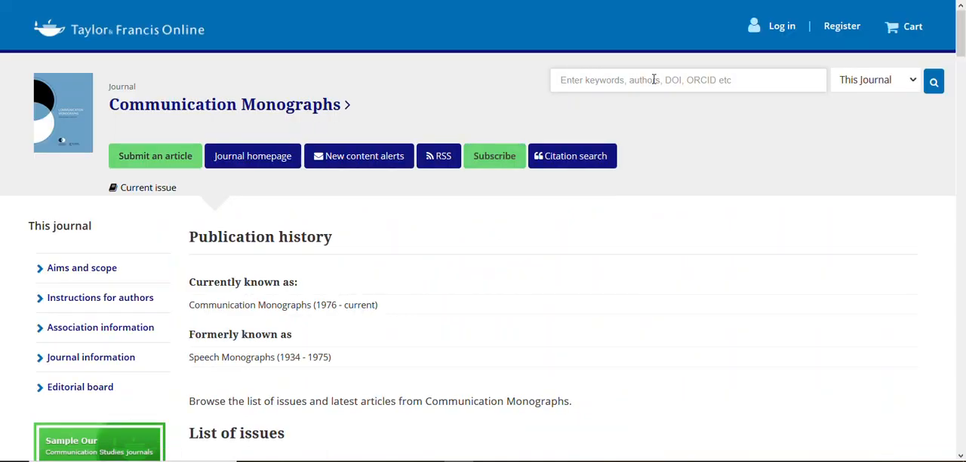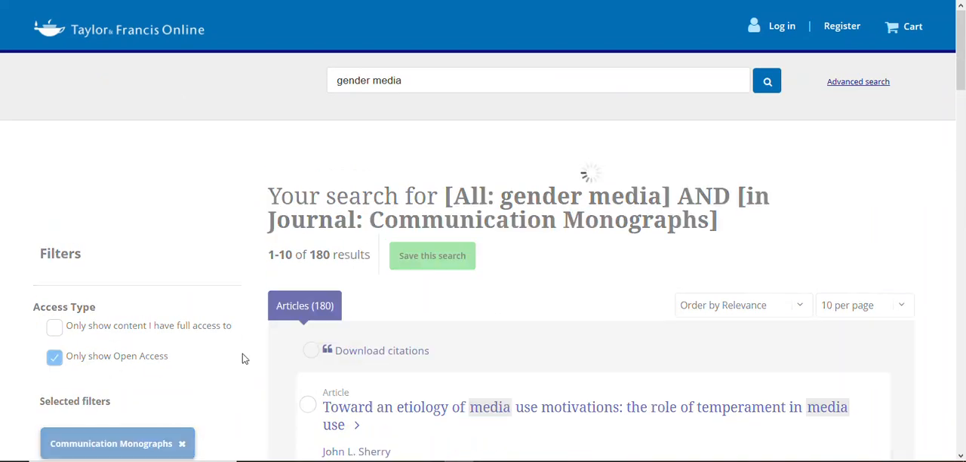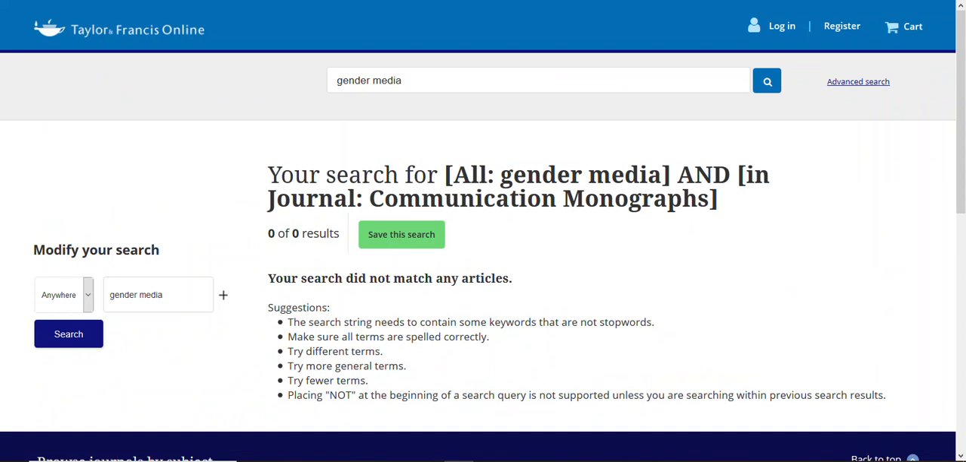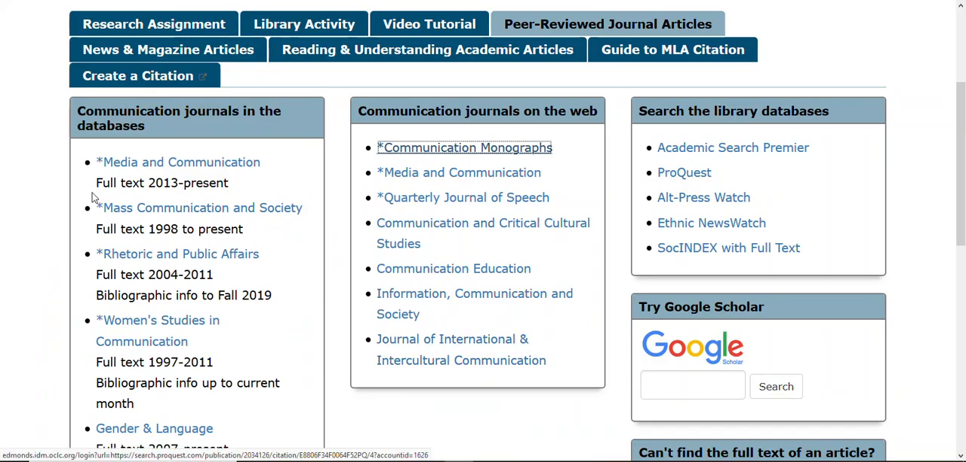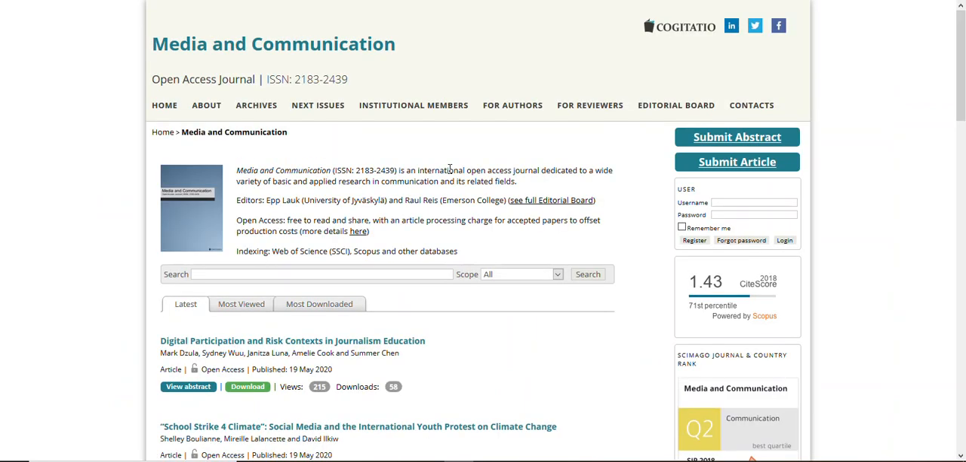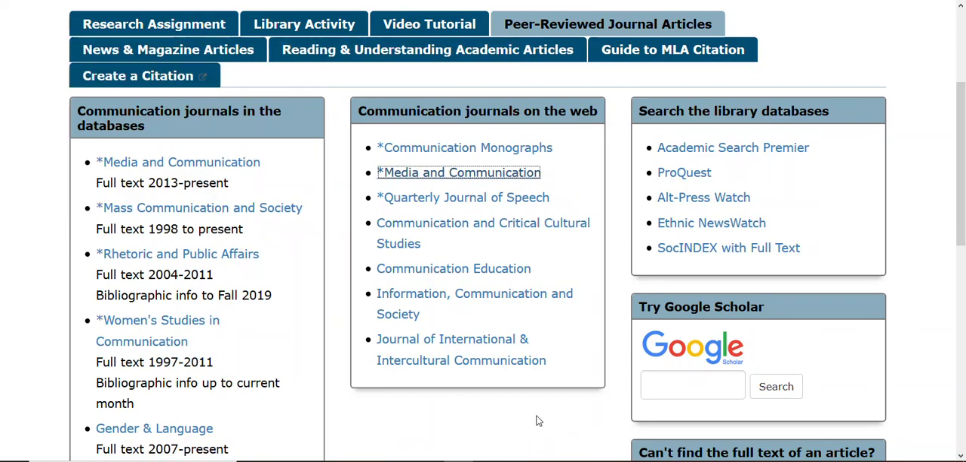Actually, let me go back just to show you quickly. Let me just be a little more general here. Let's try gender and media. And again, open access only, and we still got nothing. I'm showing you this because it's fine to search these, but you are going to have a better chance at finding a full text article for free if you start in the databases. I do believe Media and Communication, this one is completely open access now, so it's in both our databases, but you can also search on their site. But as you can see here, it says open access, so all of these articles should be free. Okay, so that's searching within the journals themselves.